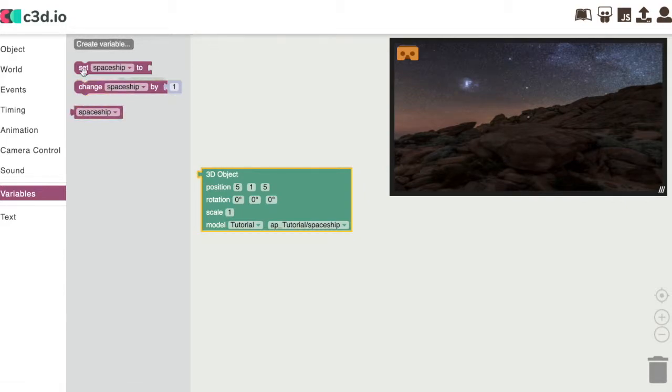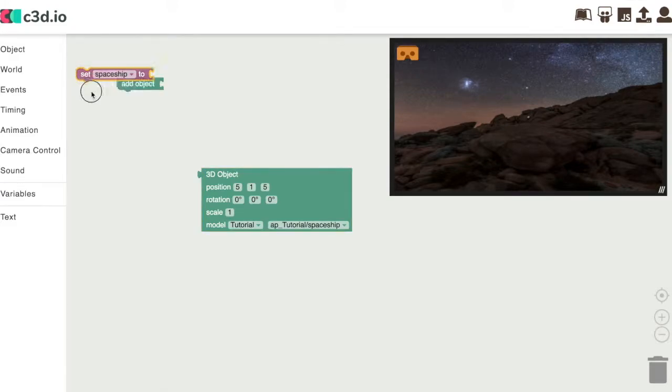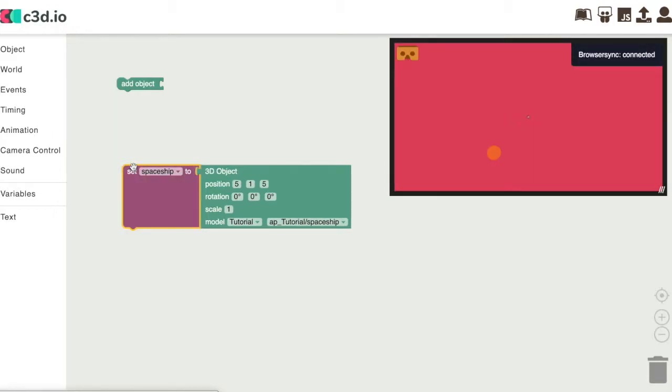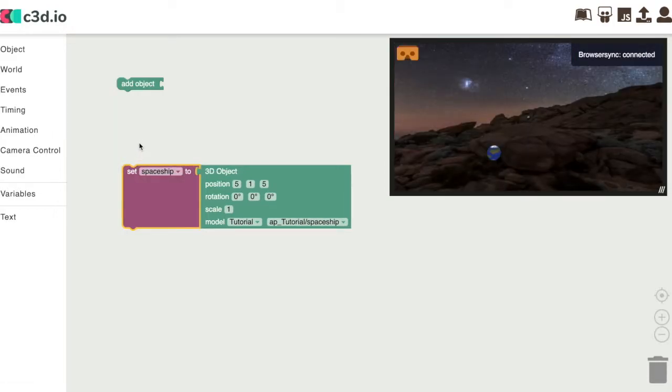Let's fix that. You have three choices. Grab the one on the top that says Set Spaceship To and drag that over to your editor. Now take the 3D Object block and drag it to the left to join it with Set Spaceship.